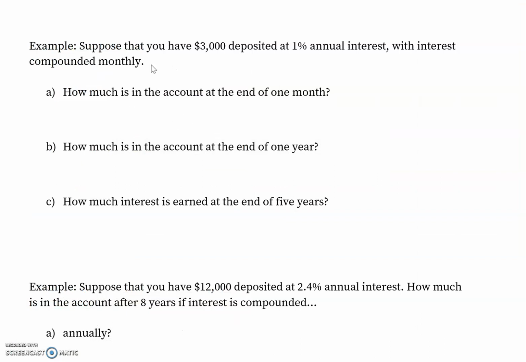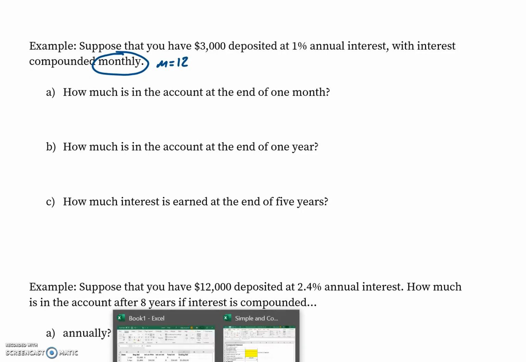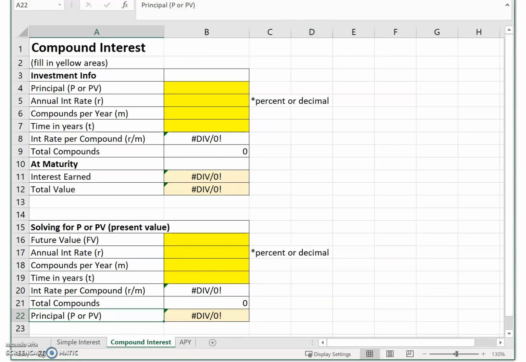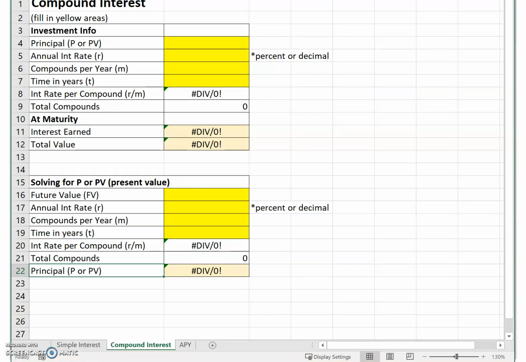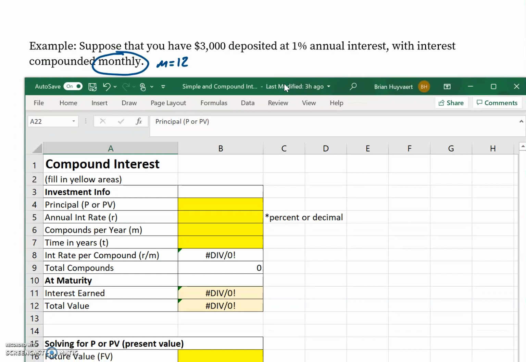Okay, so let's apply it. Suppose you've got $3,000 deposited at 1% annual interest. Interest is going to be compounded monthly. So again, this was in our formula, this monthly compound is basically saying M, the number of compounds per year, is 12. So let's open up our template here, and it would be wise, I think, to kind of work along with this as I'm showing it. I'm going to kind of keep it in view so we can see this other info.